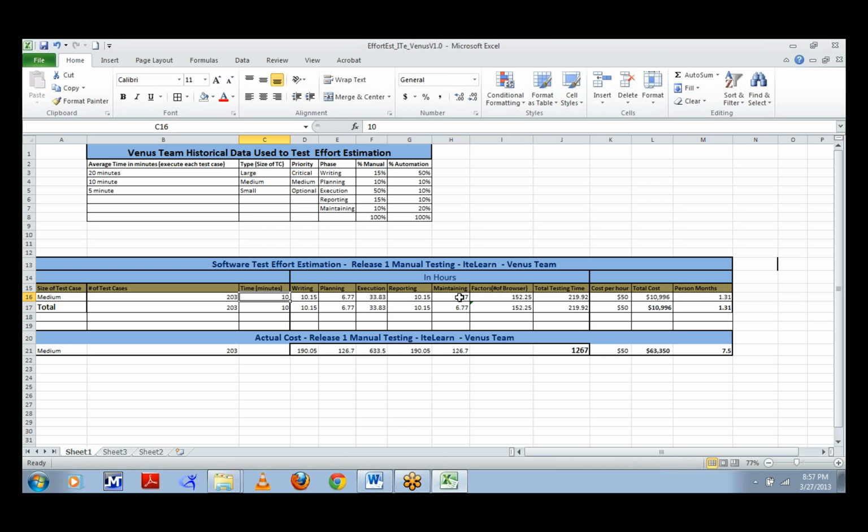Since we also tested this application on 4 different browsers, the browser factor is 152 hours. Altogether we estimated about 220 hours. The cost per hour is $50, so approximately we estimated about $11,000, and about one and a half person months.